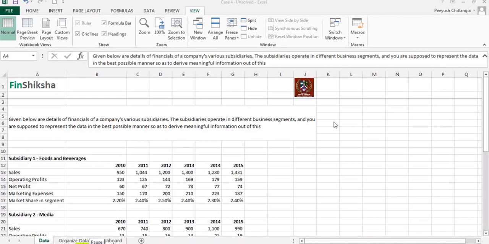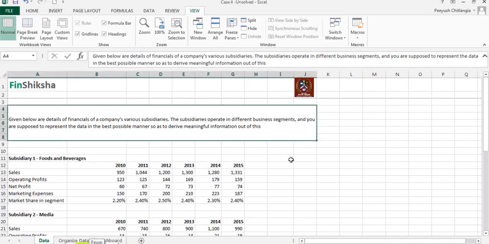So this is the fourth case that we're going to work on, and this would involve a few concepts that we have already worked on, and we'll extend one of the earlier discussions we had in terms of creating a dashboard as well. Now let's understand the problem statement.